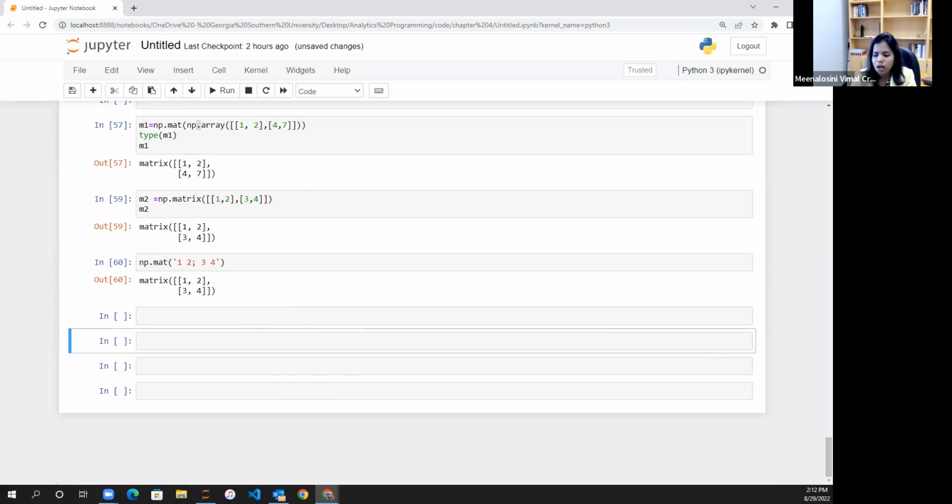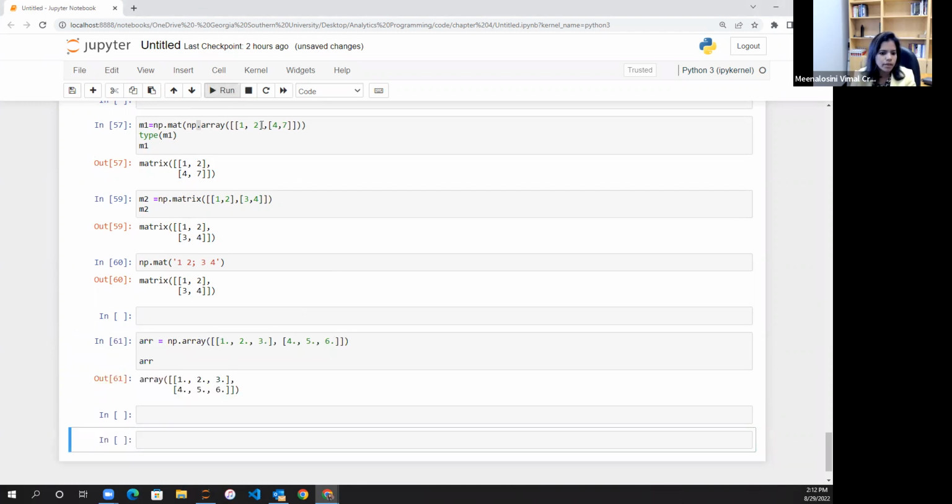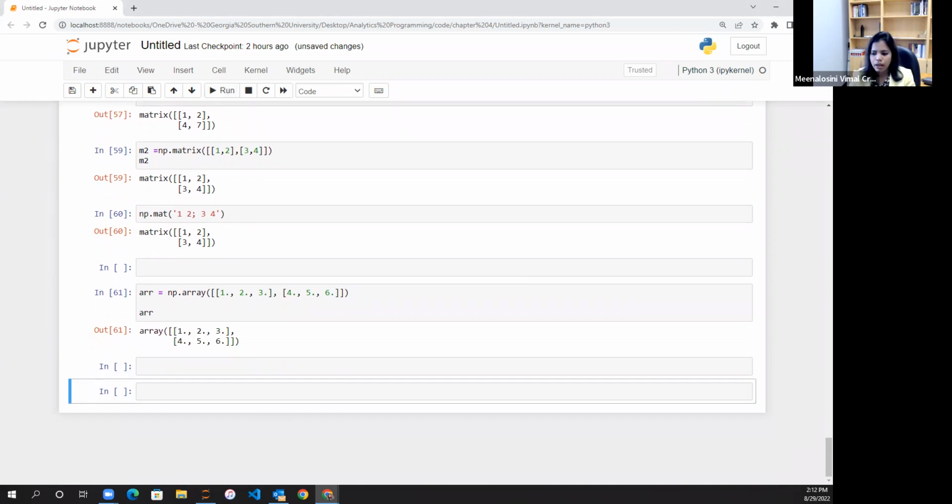So next we're going to see how to do arithmetic operations with Numpy. So let's create an array with some values. Okay, so I have just created a 2D array with some values. And now I'm going to do some arithmetic operations on that. Okay, array.